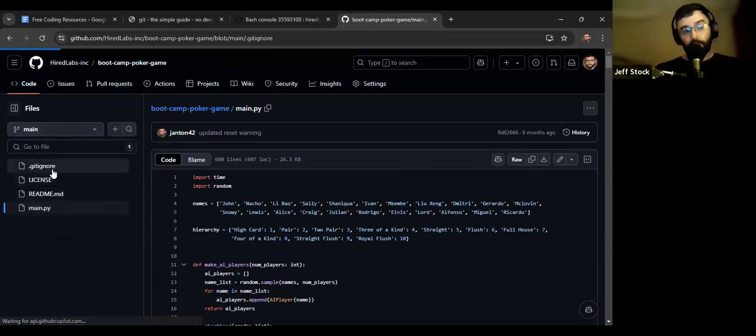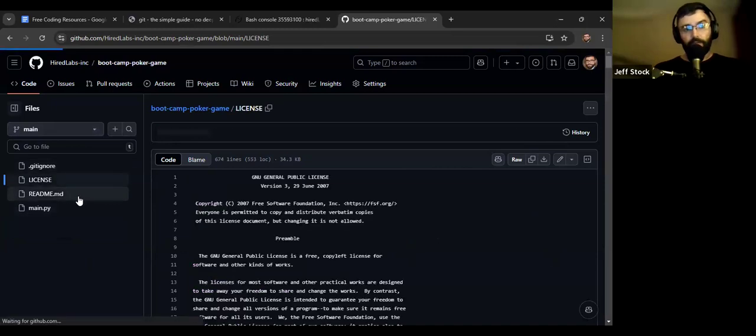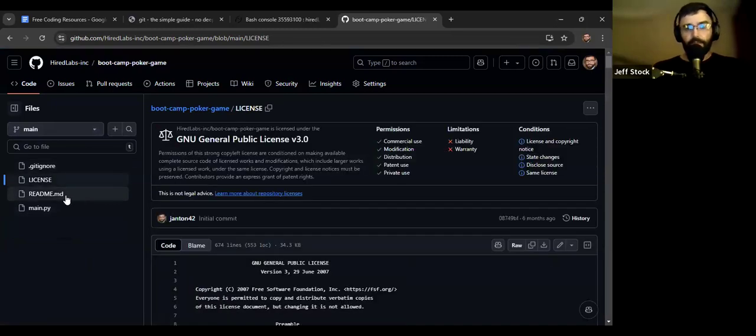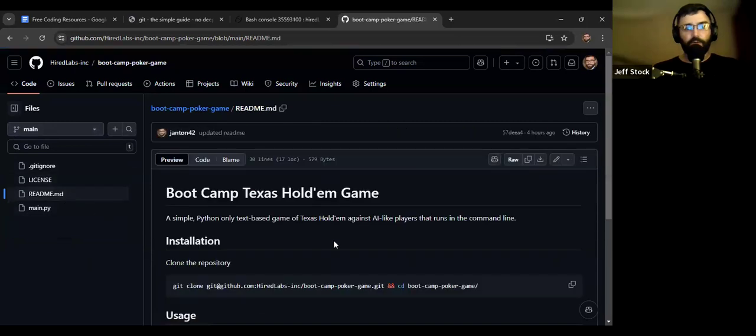We have our gitignore. Again, we could look at that. Fairly standard. We have a license. We could talk about licenses maybe sometime. Not super important. We have our README, which is just a markdown thing. And what I'm going to do is show you how to grab this code and run it ourselves.